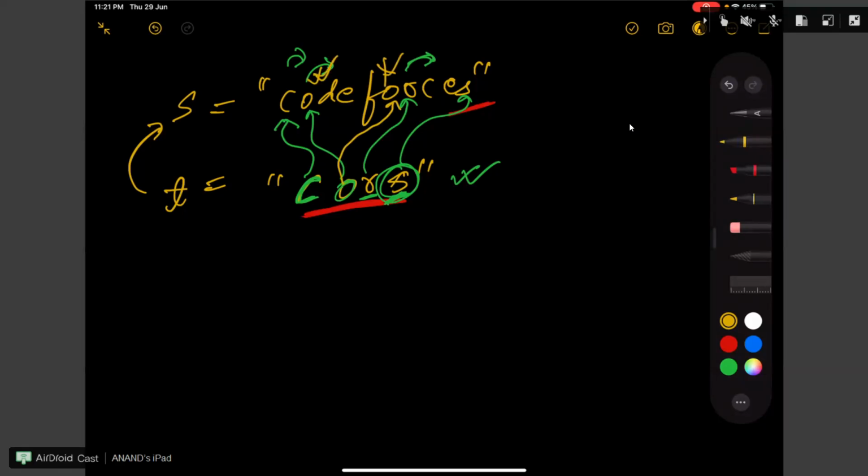But suppose instead of this C which I am mapping here, I try to map this C at this position, will I ever be able to make CORS? No, right? Because if you map this C at this position, then you won't be able to match O. Sir, I am not able to understand it. Can you explain again? Okay, just a minute.